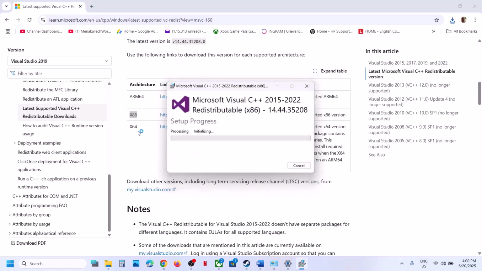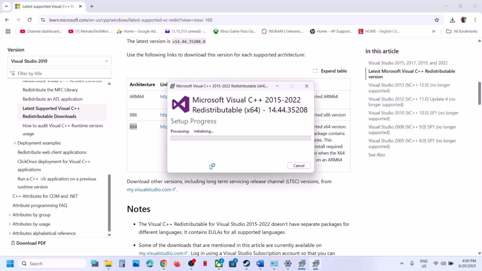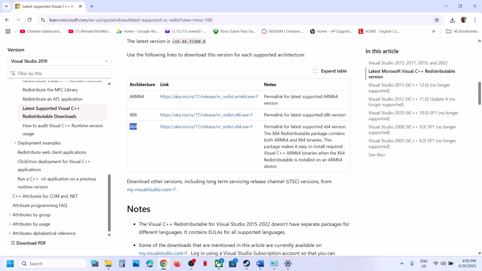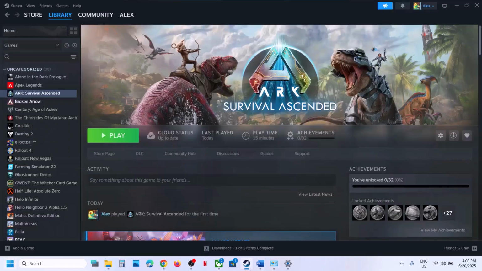Click on Yes to allow. Download this x64 file as well, and then run this exe file. If you see the repair option, click on repair. If you see the install button, hit install, and let the installation complete. Once installed, restart your computer. Restart is a must after this, and after the system restarts, launch the game and then check.